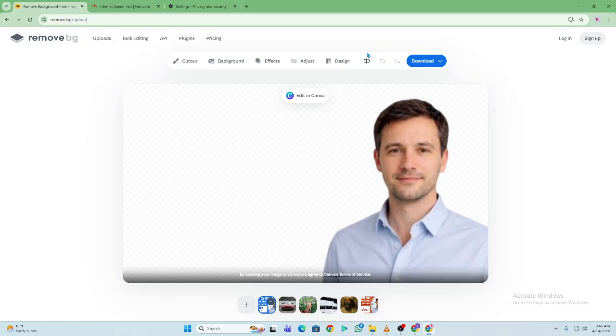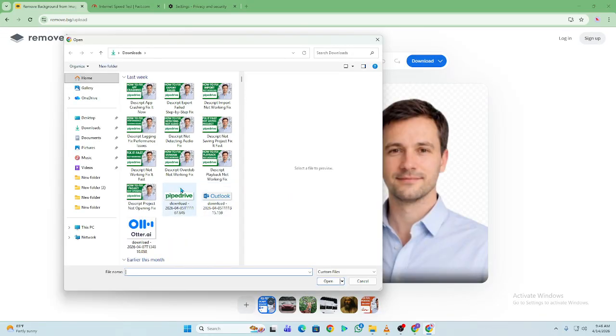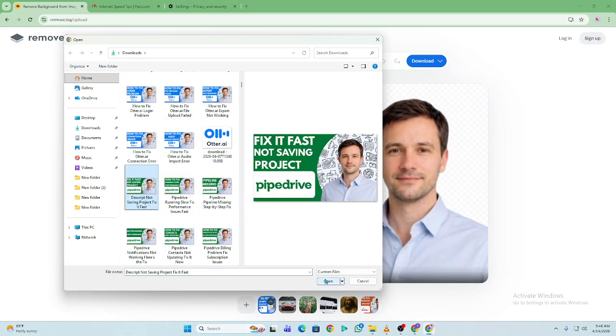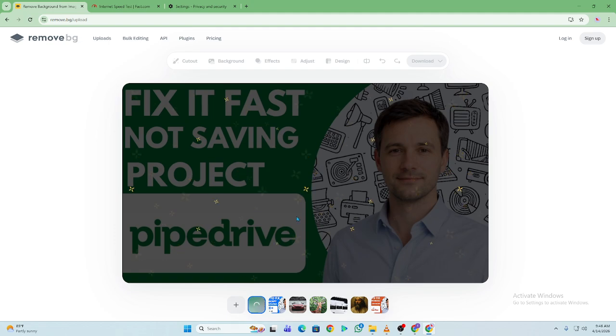Now tap Upload Image and choose a photo from your gallery. It can be a selfie, product shot, or anything you want. Next, wait a few seconds while the tool automatically removes the background for you using AI.